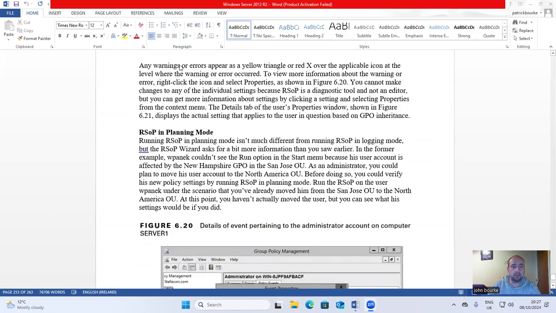Any warnings or errors appear as a yellow triangle or a red X over the applicable icon at the level where the warning or error occurred. To view more information about warnings or errors, right-click the icon and select Properties, as shown in Figure 6.20. You cannot make changes to any of the individual settings because RSoP is a diagnostic tool and not an editor, but you can get more information about settings by clicking a setting and selecting Properties from the context menu.